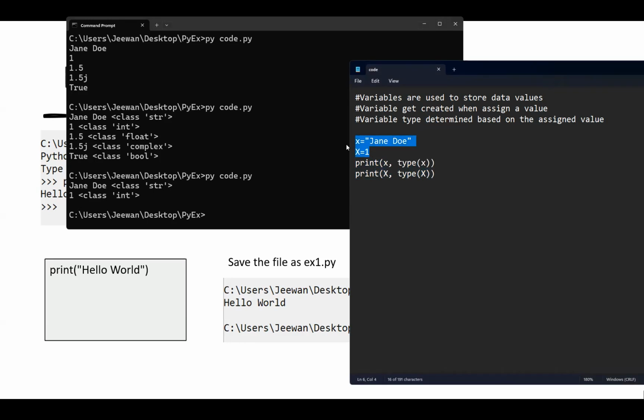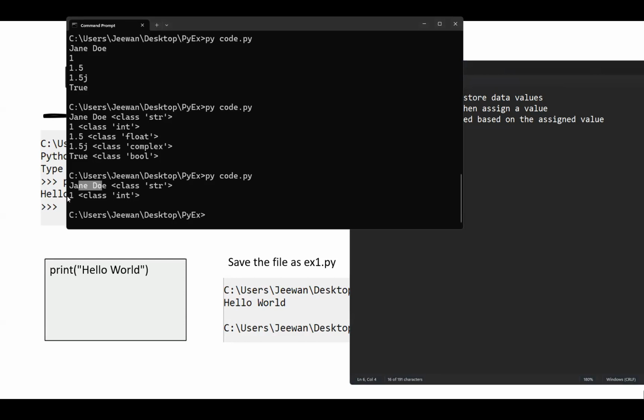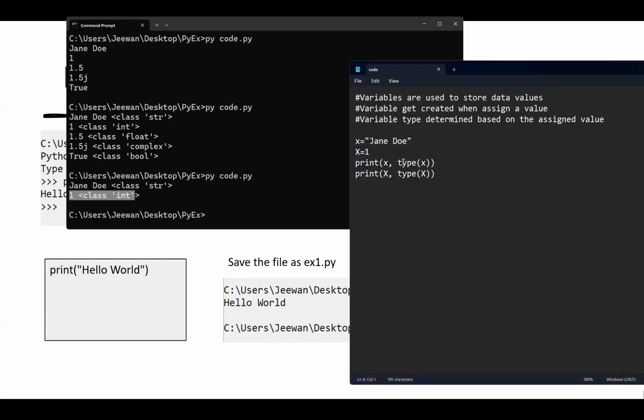Now you can see these two are two different variables. Why? Python is case sensitive. Therefore, simple x refers to one variable and capital X refers to another variable. That's why the simple x refers to a string and capital X refers to 1, which is an integer. Therefore, yes, it is case sensitive.